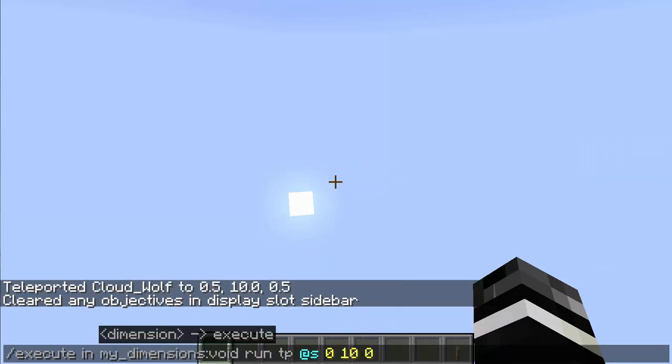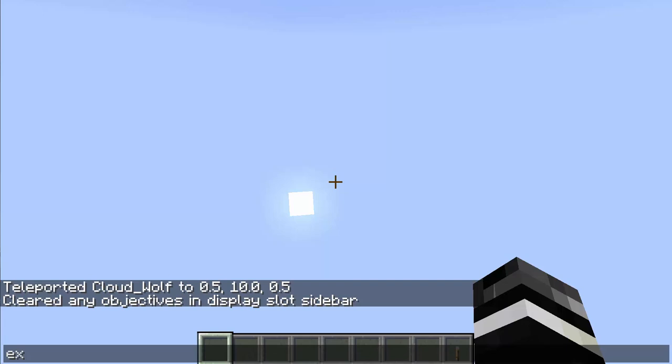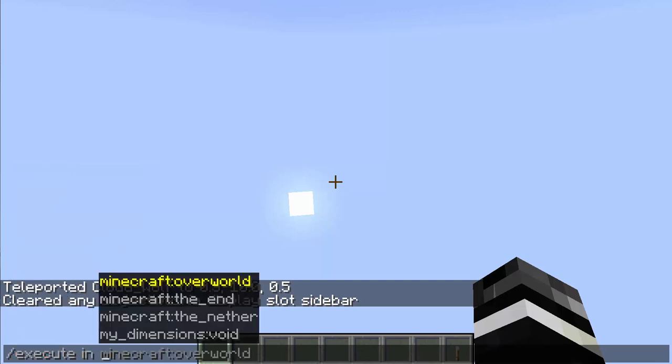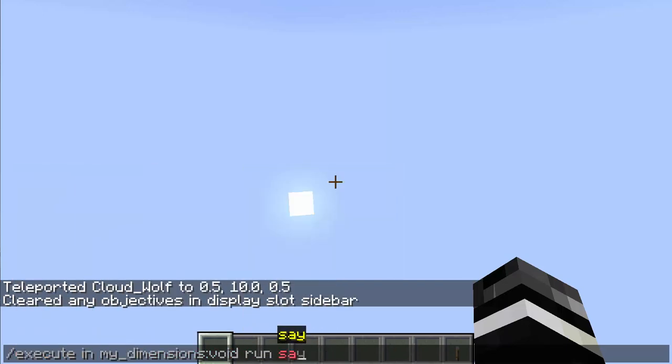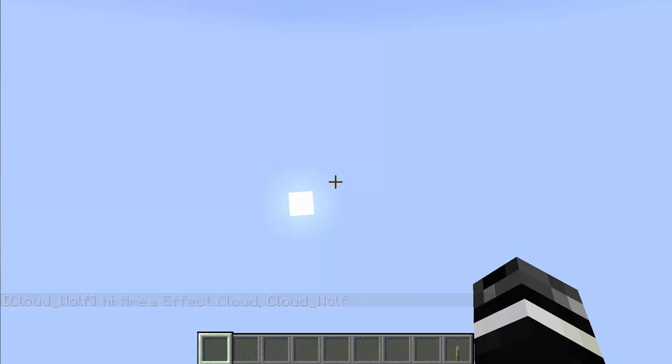So obviously you have this in command, which lets you go somewhere else. But here's a problem. If I go execute in void run say hi at e. There's an area effect cloud in the void. How did it get here? Okay, so you have some obvious issues here.